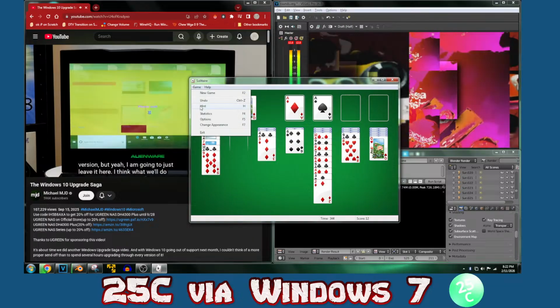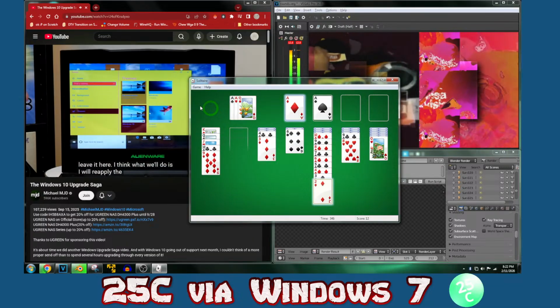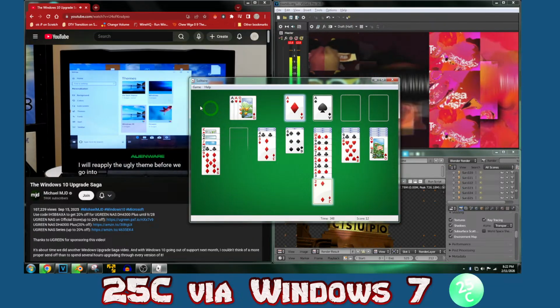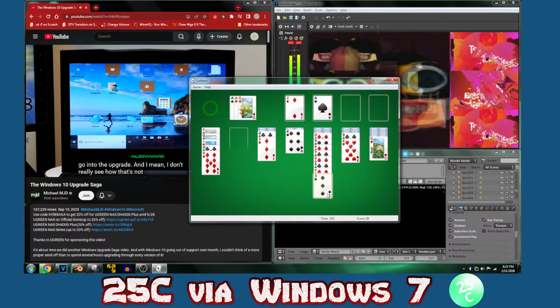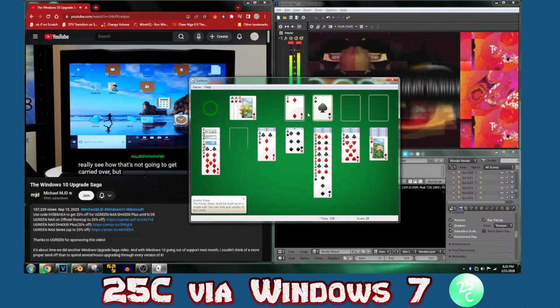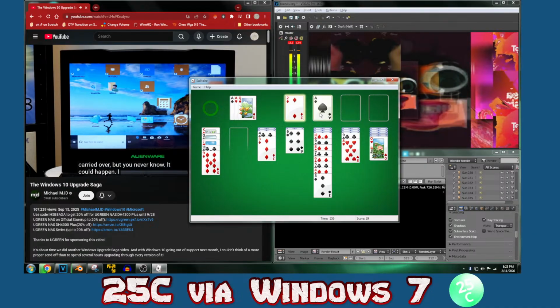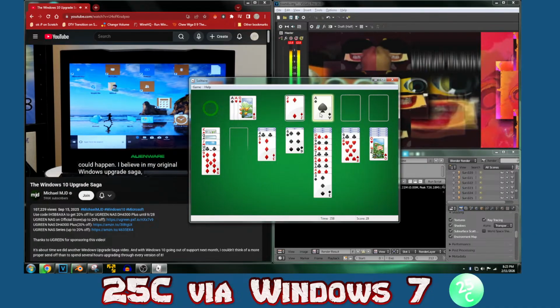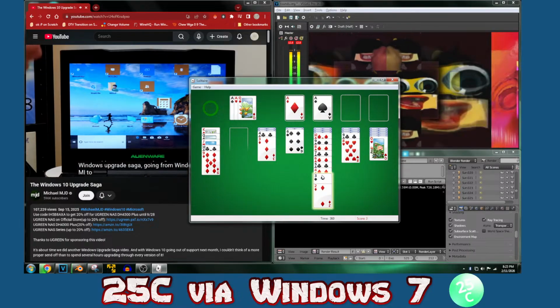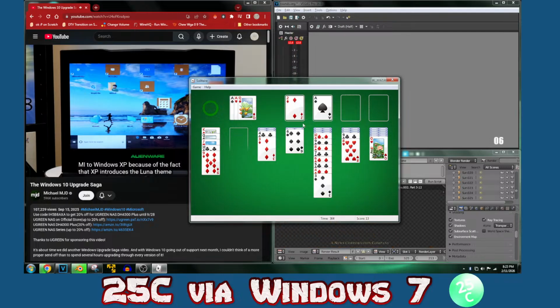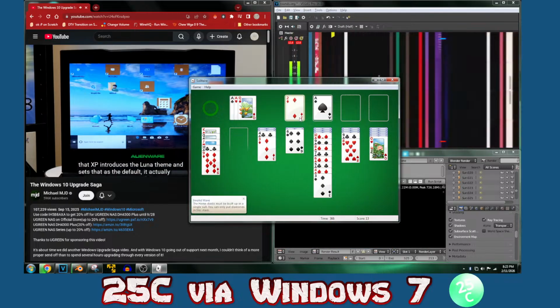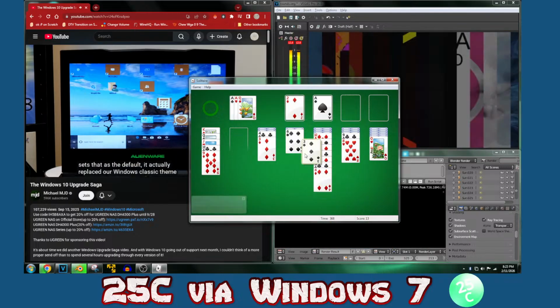I think what we'll do is I will reapply the ugly theme before we go into the upgrade. And I don't really see how that's not going to get carried over, but you never know, it could happen. I believe in my original Windows upgrade saga, going from Windows Me to Windows XP, because XP introduces the Luna theme and sets that as the default, it actually replaced our Windows Classic theme that we had set.